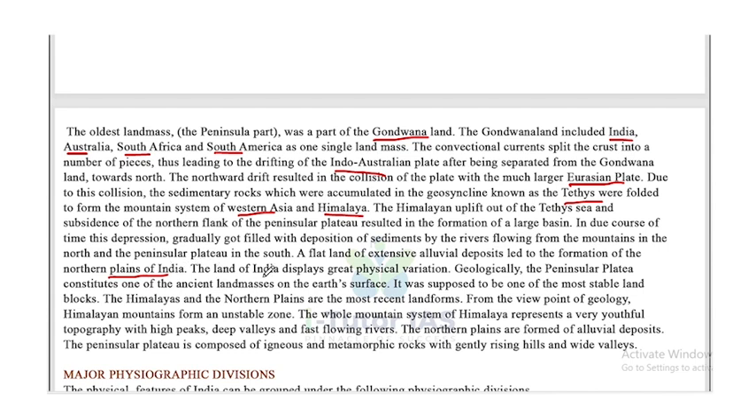The land of India displays great physical variation. Geologically, the peninsular plateau consists of one of the ancient landmasses of the Earth's surface. It was supposed to be one of the most stable land blocks. The Himalayas and the northern plains are the most recent landforms. From the viewpoint of geology, Himalayan mountains form an unstable zone.